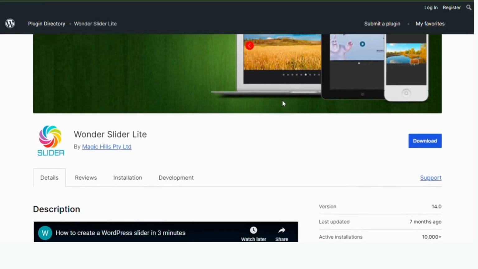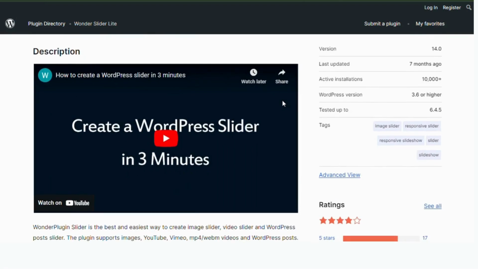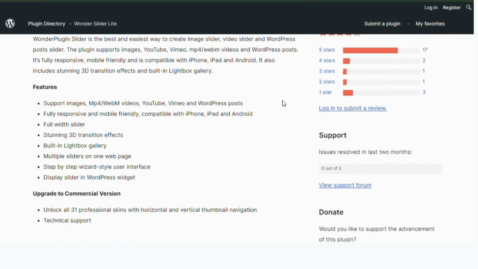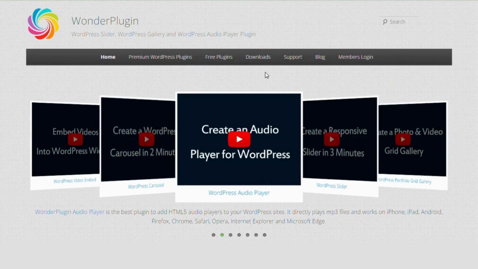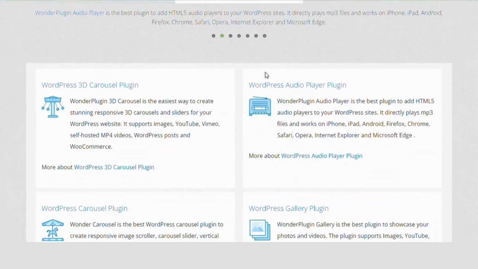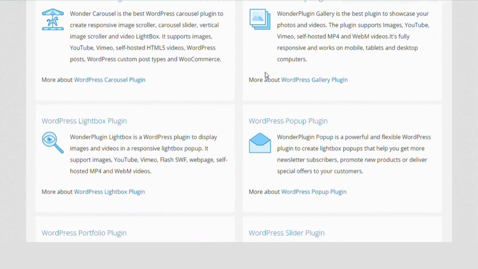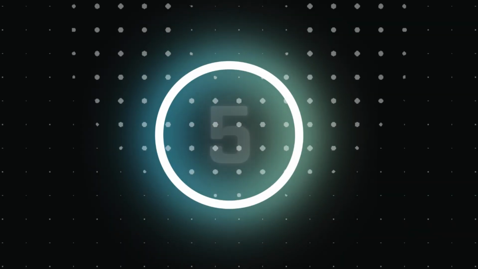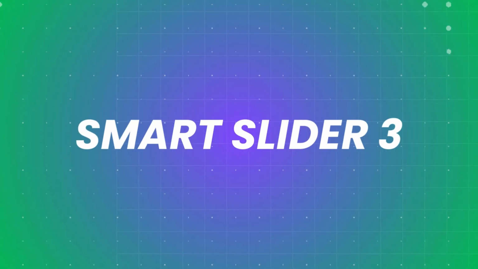Wonder Slider Lite, a versatile plugin supporting images, videos, and HTML content. It offers a user-friendly interface, responsive design, and various customization options, perfect for dynamic sliders. Number 5. Smart Slider 3.